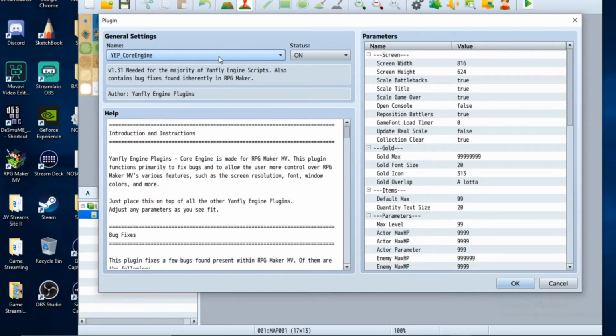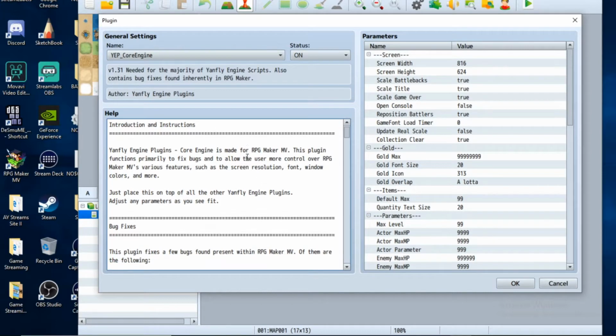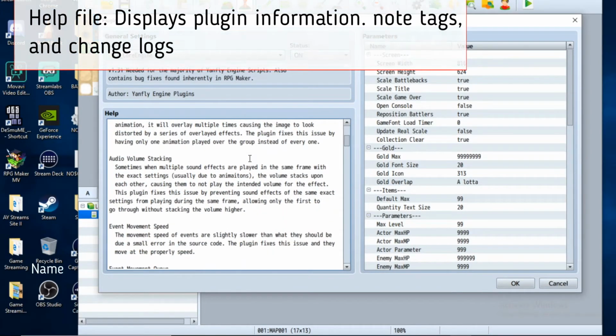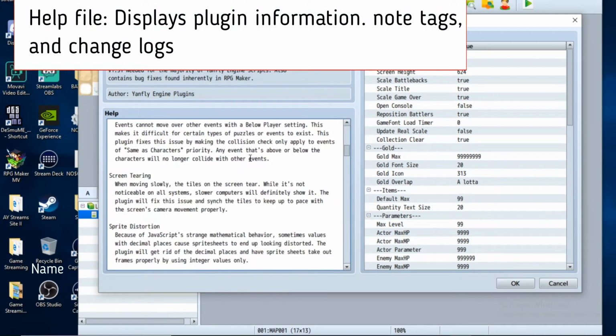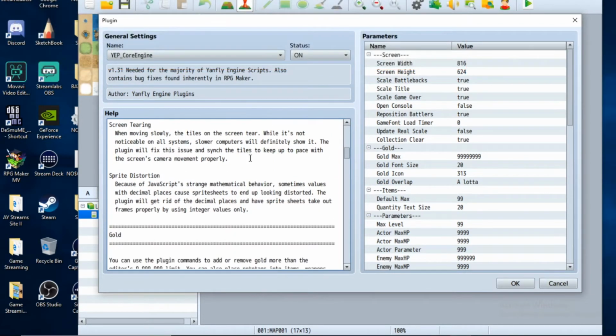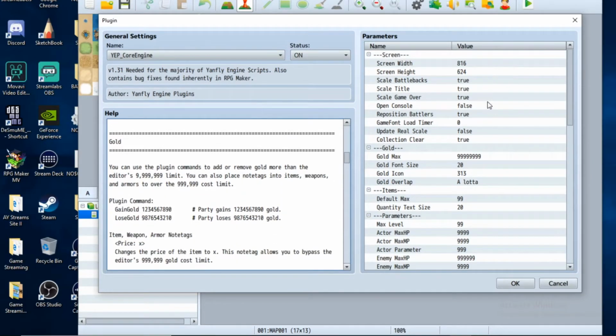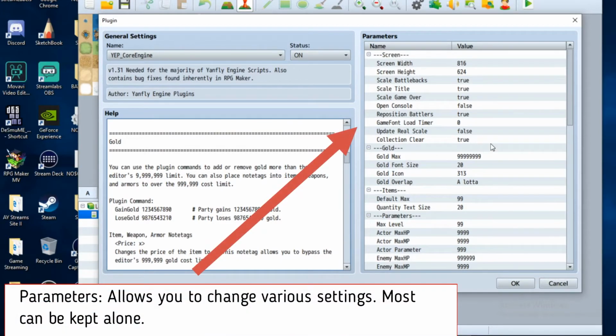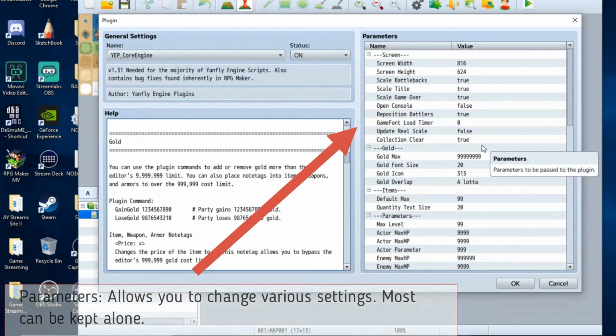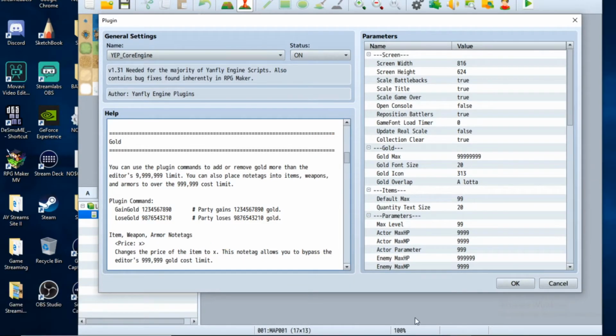So here is the name of the plugin, here's the status, here is the description provided by the plugin creator, the author of this plugin, the help file, and the parameters. This is where you read information about the plugin in terms of what you can do with it and some other cool stuff, including note tags, which we will be covering in this series. In parameters, you can change these however you want. Just make sure you know what it means and what it does. Alright, so let's go over the help file of the Core Engine plugin.